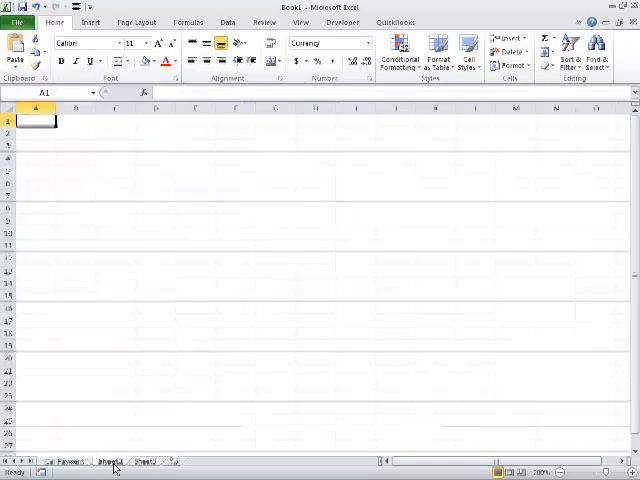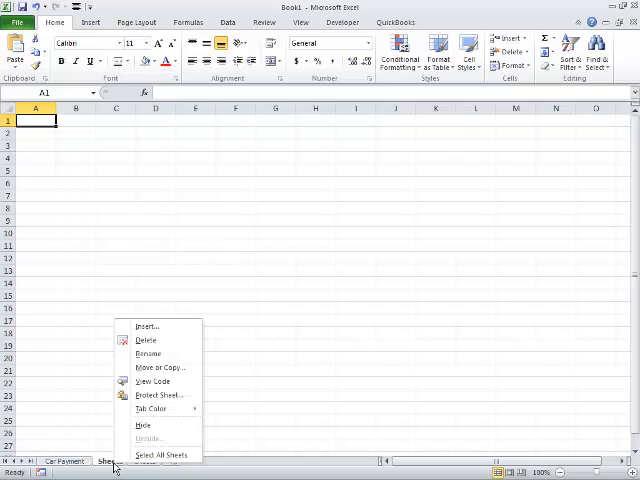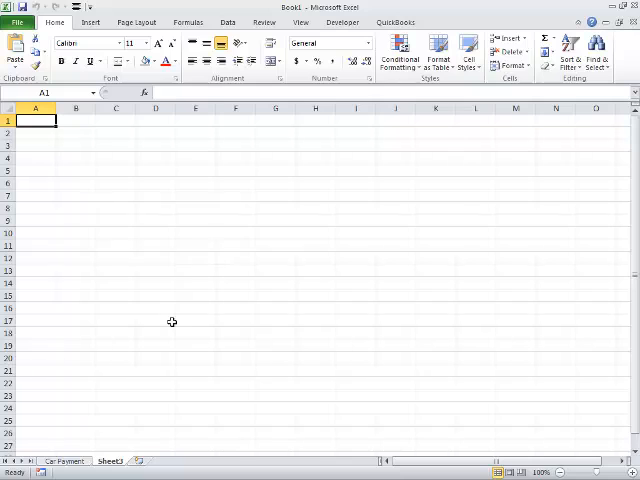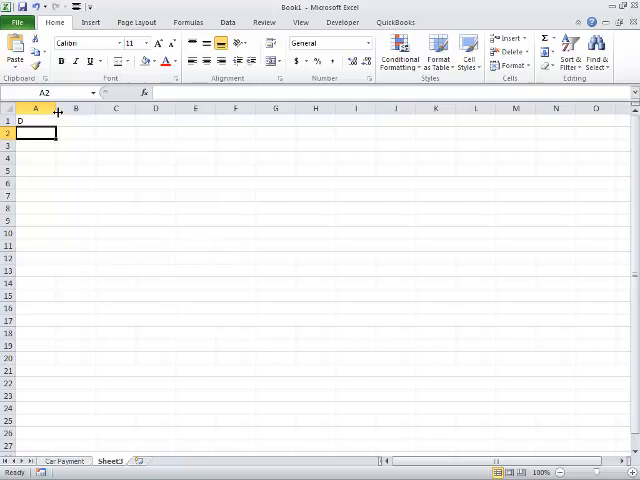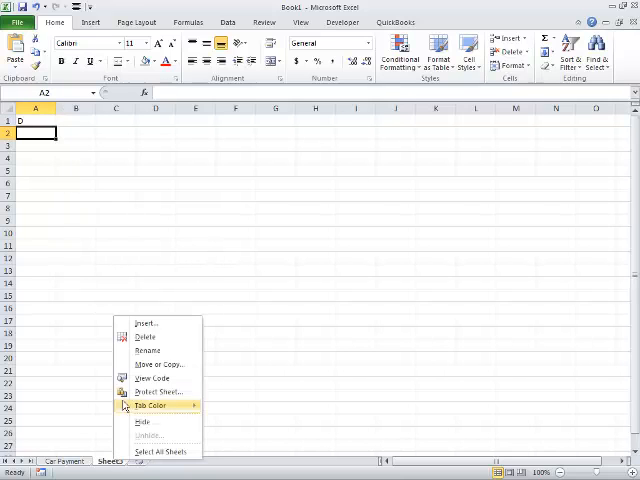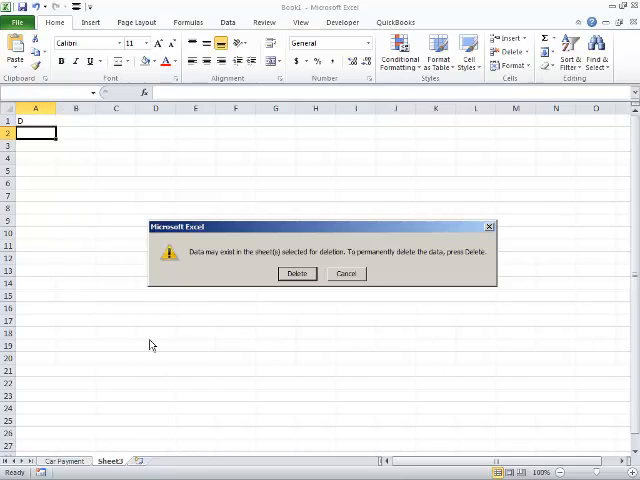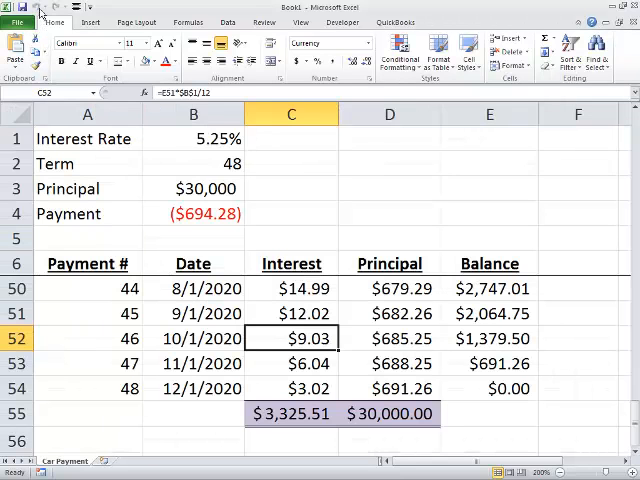But if I were to come in here and decide I don't need Sheet 2, I right click on Sheet 2, I choose Delete. Excel asks me okay, and it didn't even ask me if I wanted to delete it because that sheet was blank. Usually I get a prompt. So in fact, I'm going to type something here, and then I'm going to right click and delete. And so there's my prompt. Notice my undo icon is disabled.